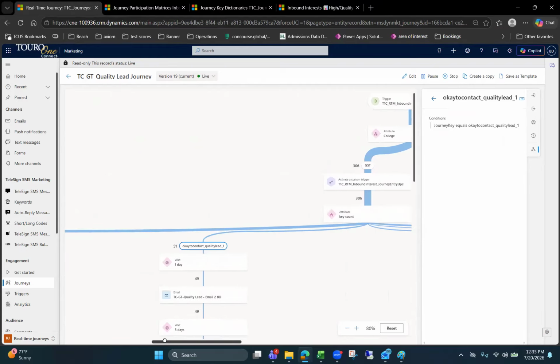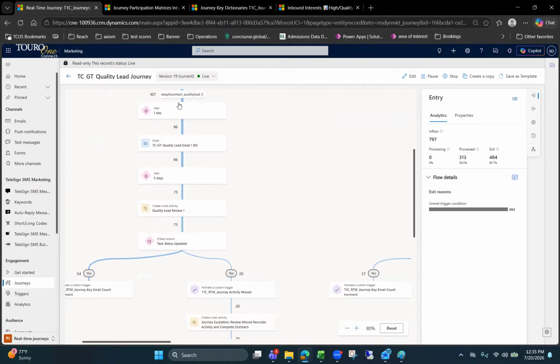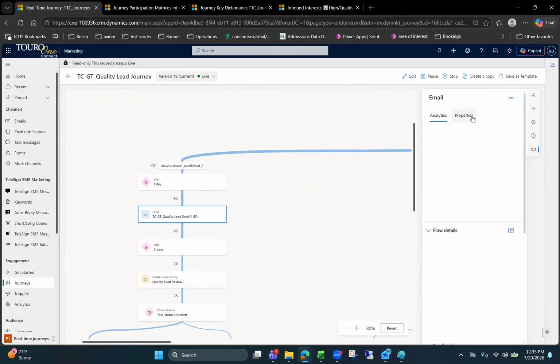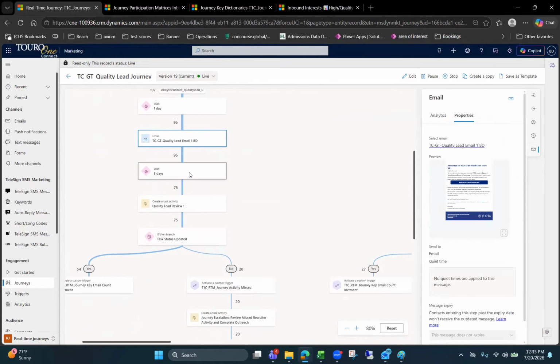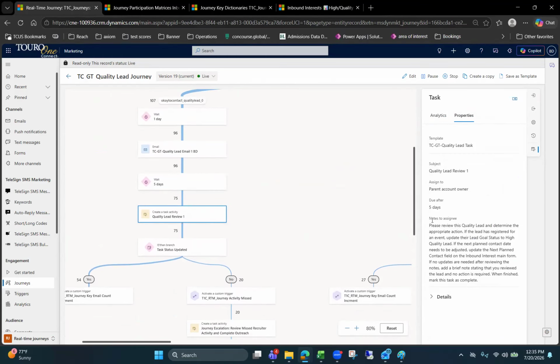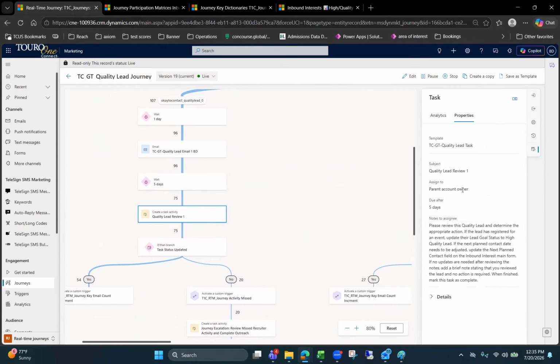And what they said was when someone switched to be a quality lead for the first time, I want to now wait a day, then I want to send an email. And they're going to send the email that's here, and you can look at it if you want. Then it's going to wait 5 more days. Then it's going to create a task for staff to do. And it says, hey, please review this quality lead and do whatever. And then that creates a task in the system for staff that gets assigned to the parent account owner.